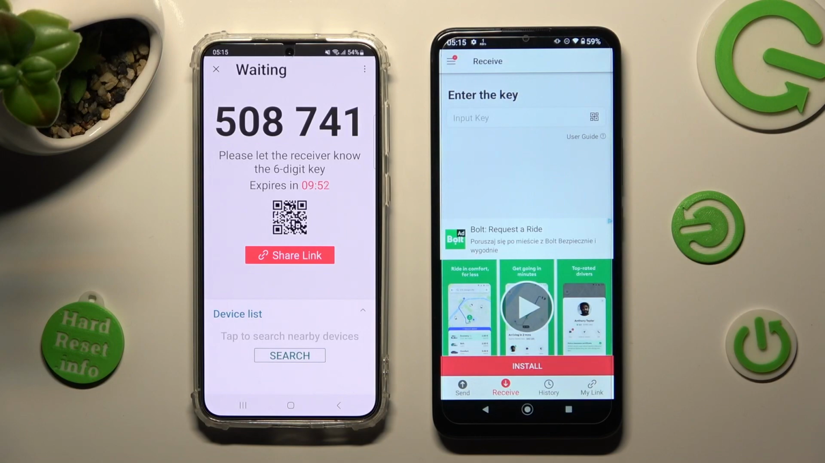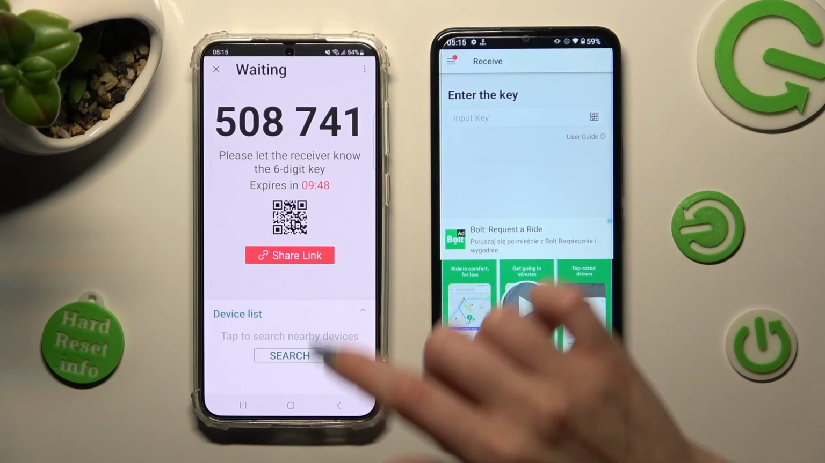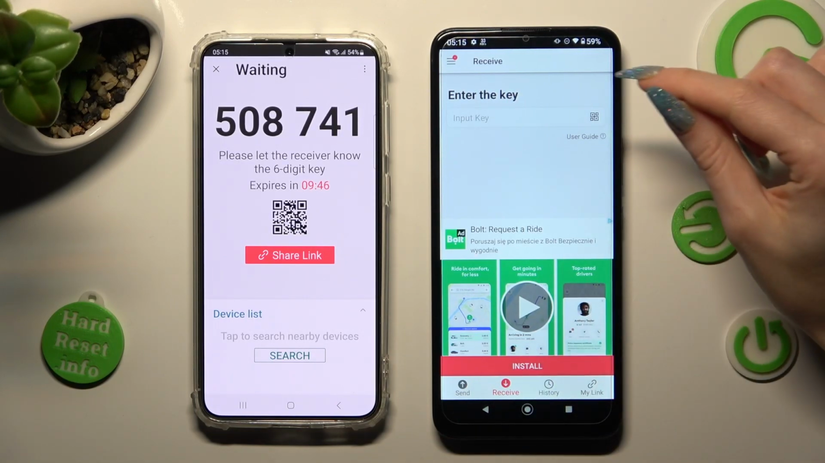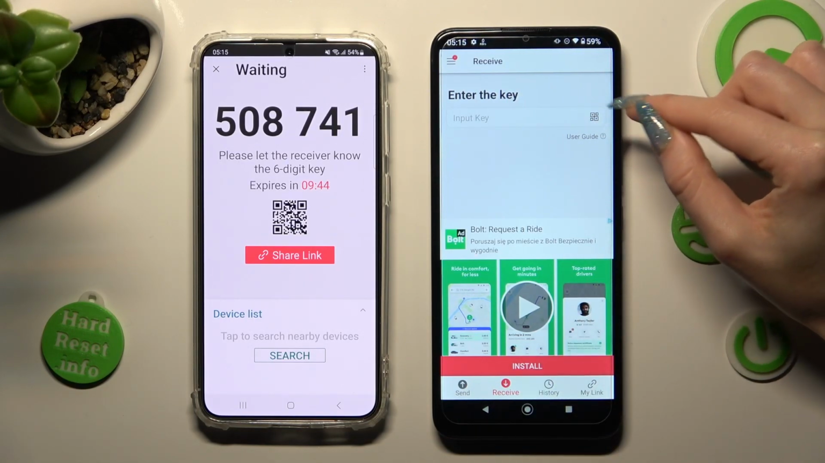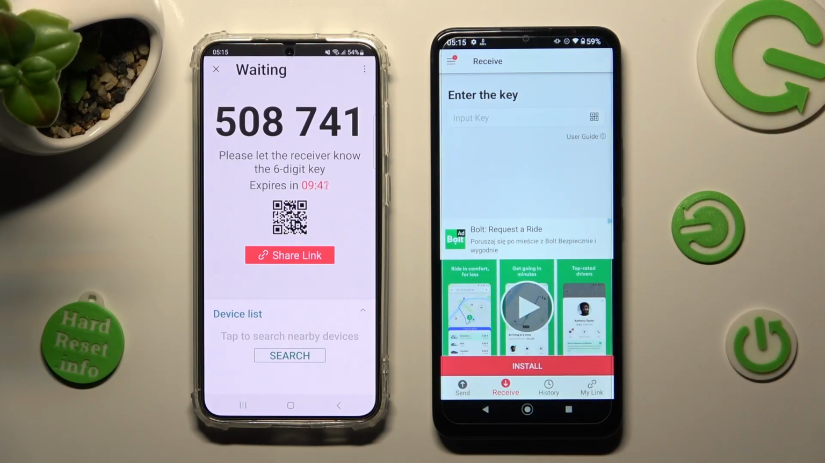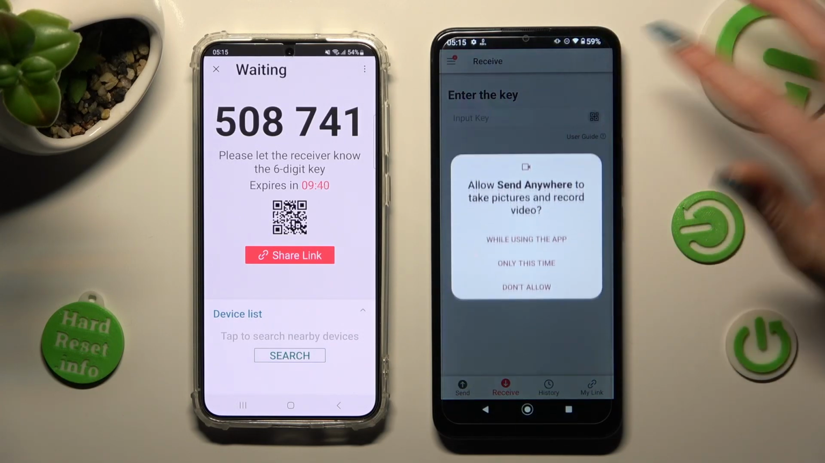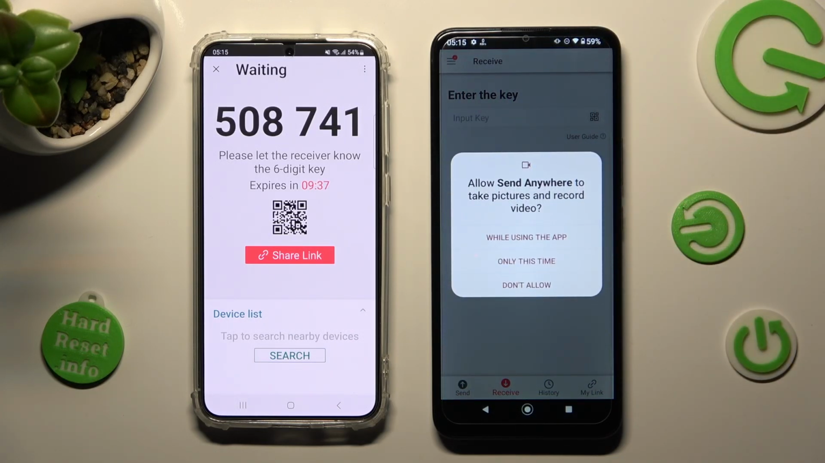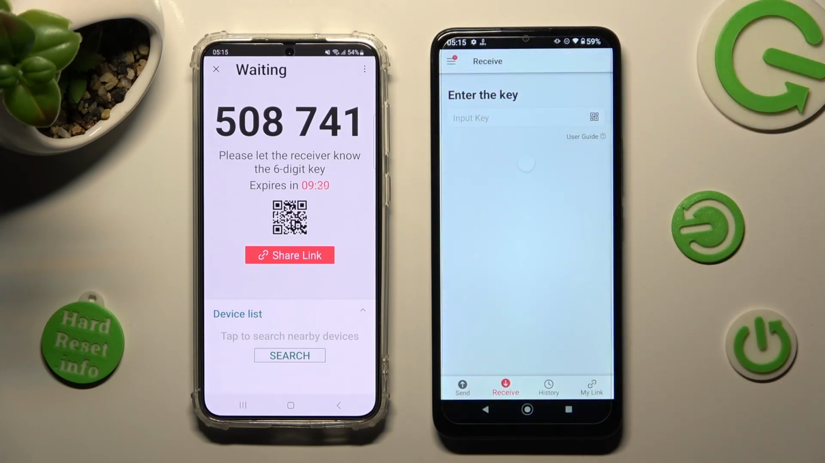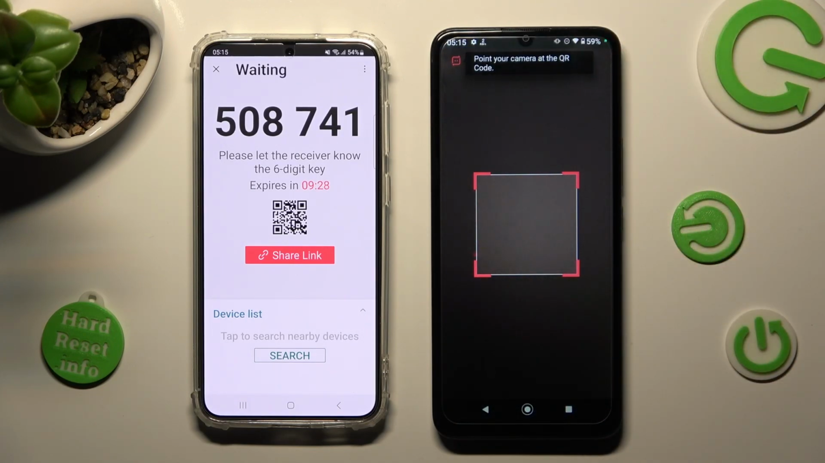Now pick the best connection way for you. You can scan this QR code by selecting this scanning icon next to Input key on Nokia, selecting while using the app or only this time in the pop-up to allow camera access, and lastly, point your device's camera at the code in order to connect.